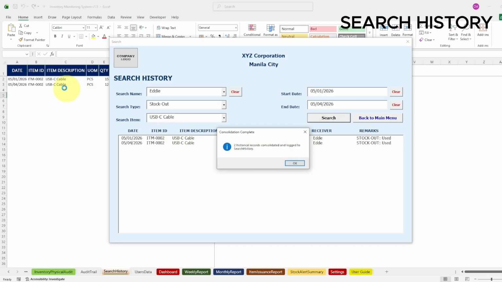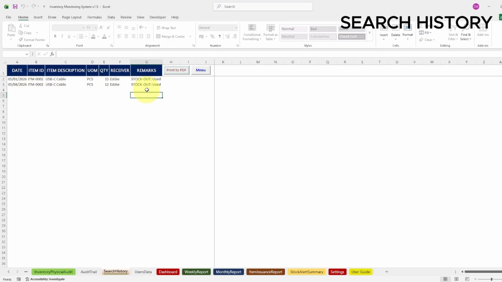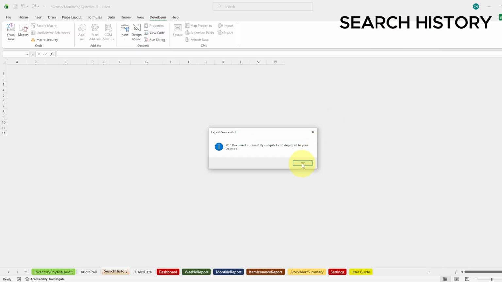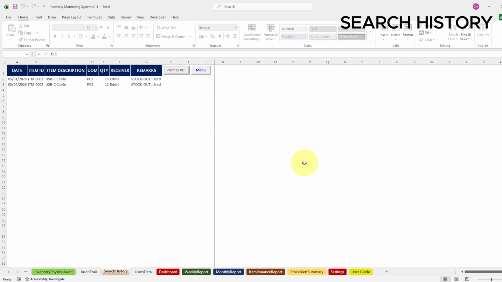Then click the Search button and the system instantly brings you directly to the search history sheet while filtering the data automatically. Right here on the sheet, I've added a dedicated print button. With just one click, you can immediately print out a clean, structured physical copy of that employee's specific logs for routing or documentation. No manual sorting required.